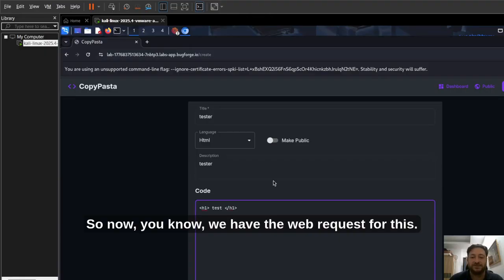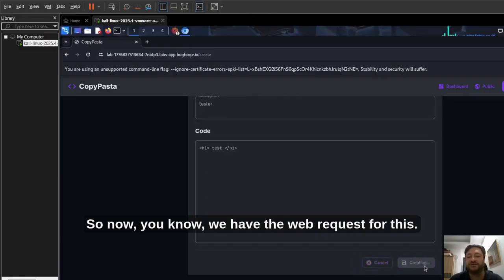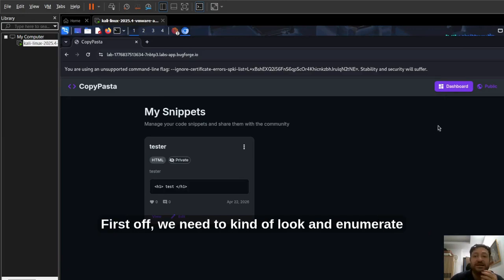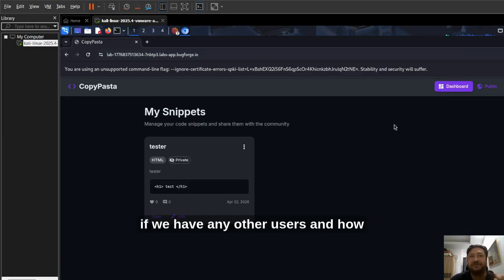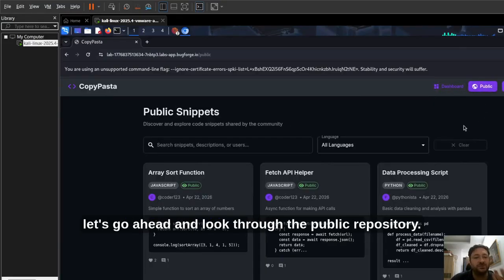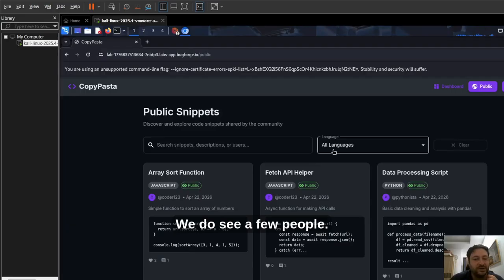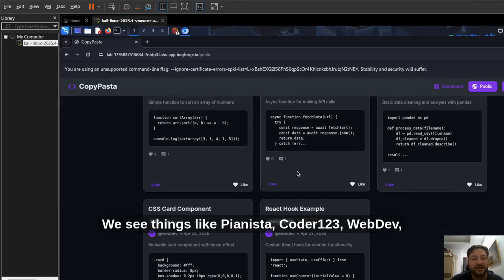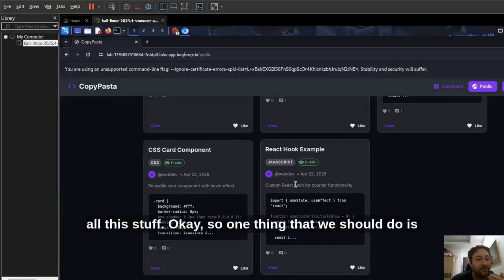All right. So now we have the web request for this. Now what we really need to do is two things. First off, we need to enumerate if we have any other users and how we can view those users. So let's look through the public repository. We do see a few people, things like Pythonista, Coder123, web dev, all this stuff.